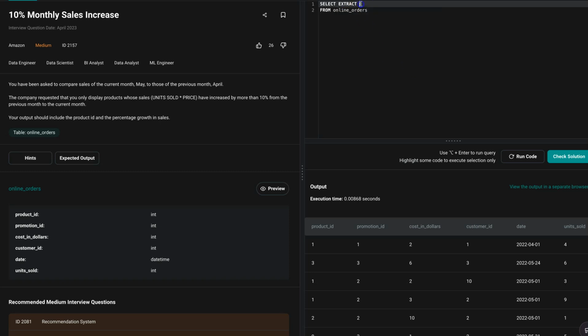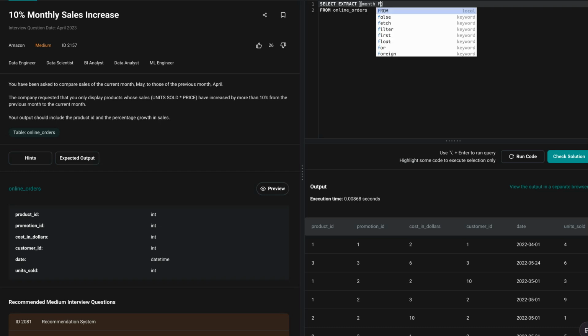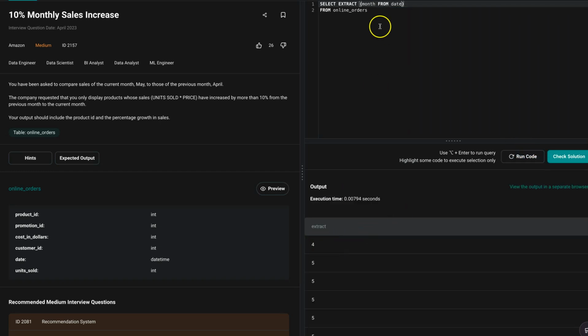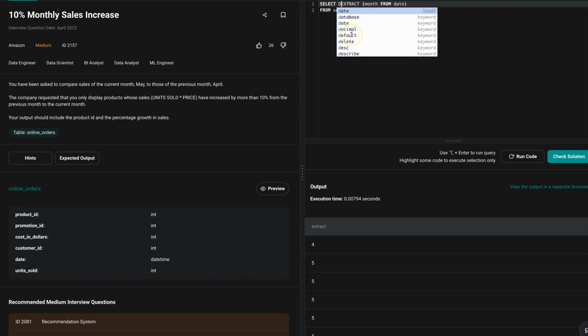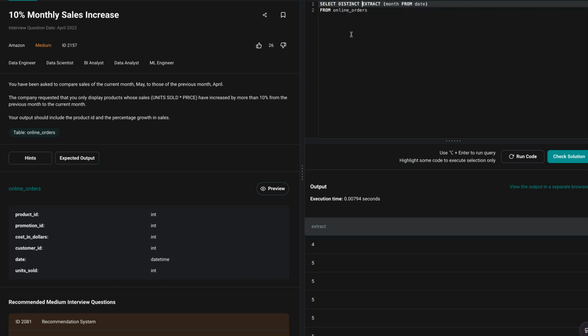So I'm just gonna make my own. I'm going to extract month from date, and this will give us just the month from that date. Let's do distinct on this just to see how many months we have in this data set. Okay, so we have 4, 5, and 6, which is April, May, and June. But as you can see in this question, we're only talking about May and April. So I'm going to filter out June from this. So let's start building our solution.